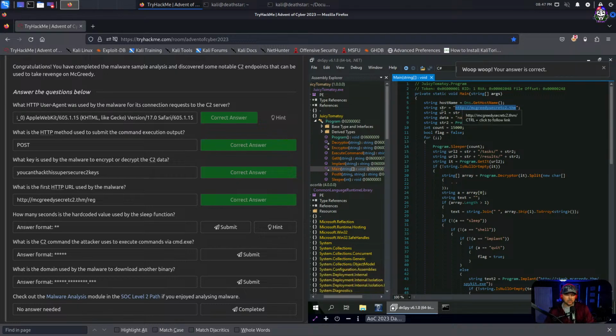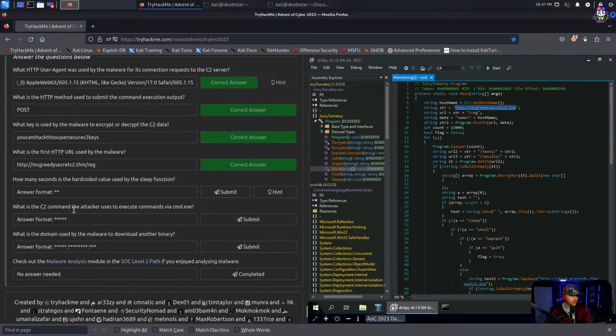Remember, this is our string. This is how we get this. Our string is here, and then our URL is going to be attached to the end of that. All right. How many seconds is hard-coded? We saw that earlier. There's 15,000, but remember, that's milliseconds, so that would be 15 seconds.